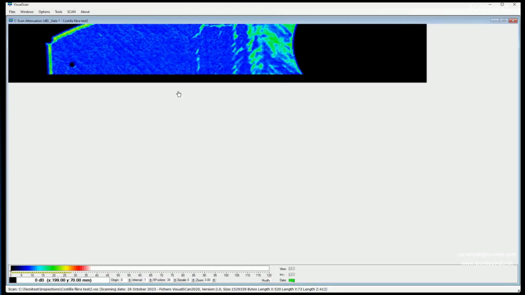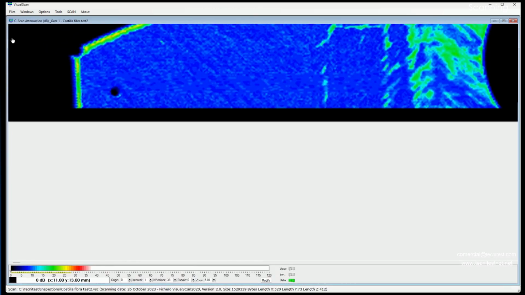Finally, to return Windows and close VisualScan, click into the Exit option from the File menu.